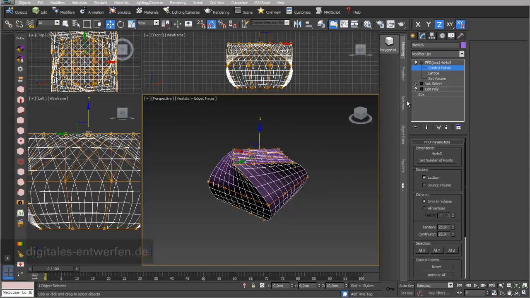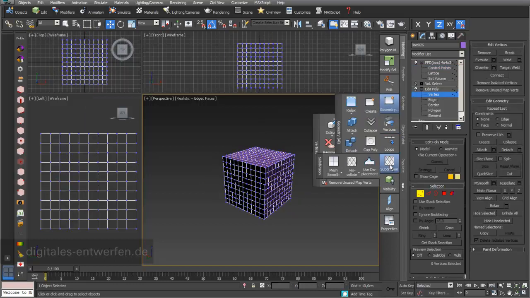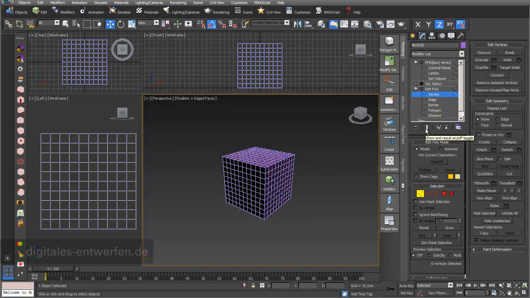Before we started with this FFD box, I added two controllers, this edit poly and my volume select, and the volume select is still switched off. So what we do is we just have a look at my edit poly, and if I go into edit poly and choose, for example, vertex, you can see even if you have your show end result toggle on, then the FFD box seems that it doesn't work anymore.